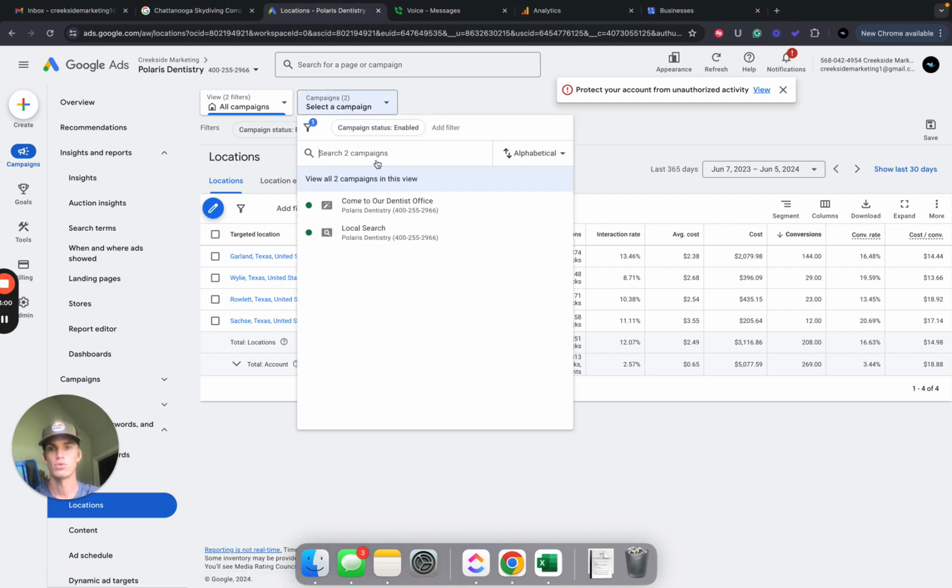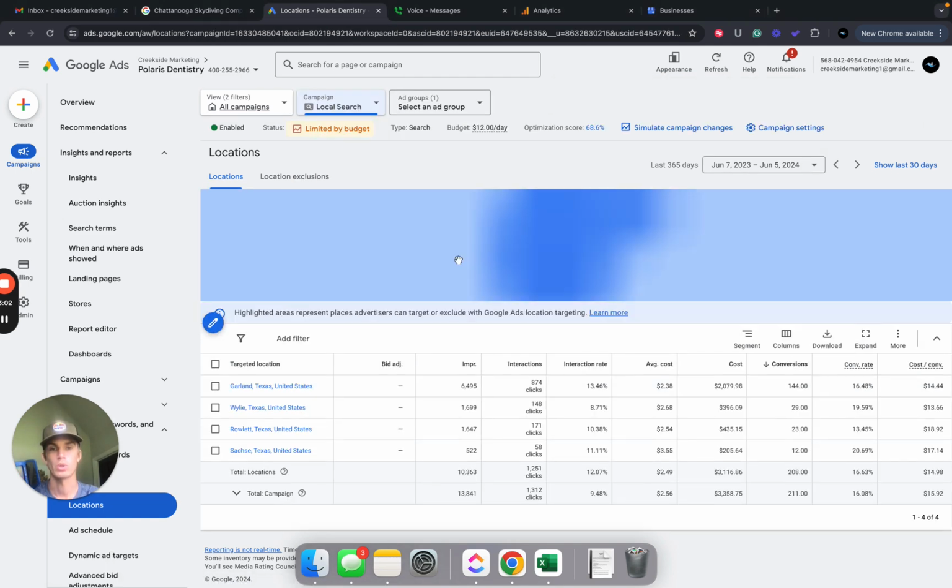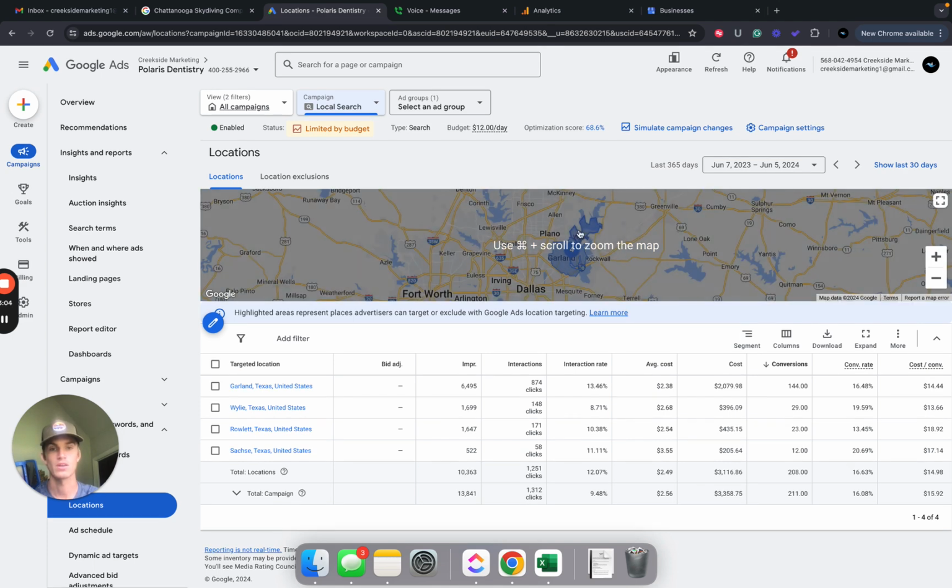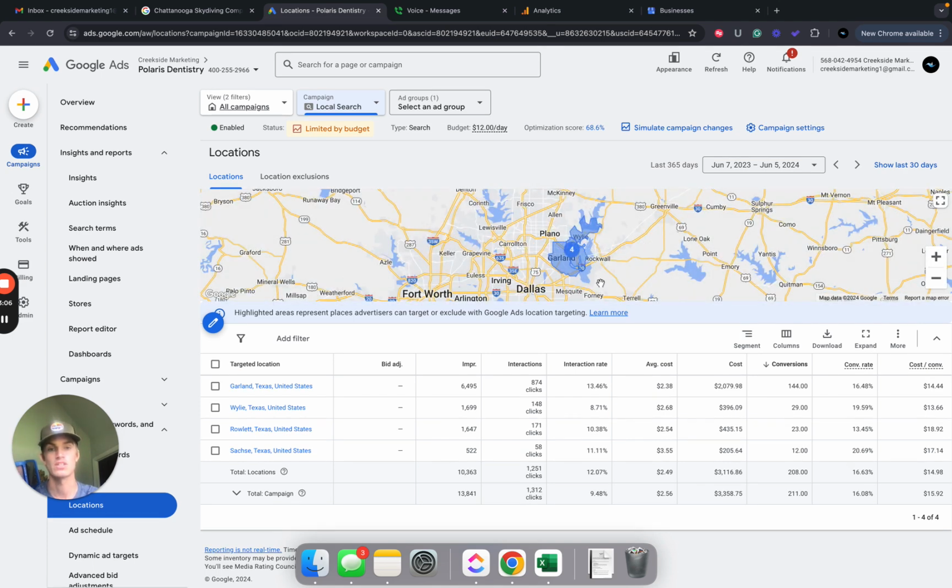And if you remember what we were talking about before when we were looking at the specific targeted areas, you can see that it's not just a circle. We have targeted specific zip codes. This allows us to go in and create campaigns by these locations based on their performance.